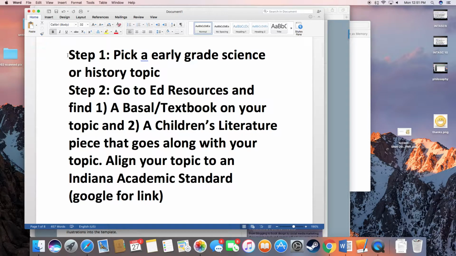So basically our first step is you need to pick an early grade, either science or history topic. Try to focus on science more if you can, because you're probably going to have an easier time finding some resources for that, especially at earlier grades, especially regarding finding Indiana academic standards. It might be a little bit easier for you.